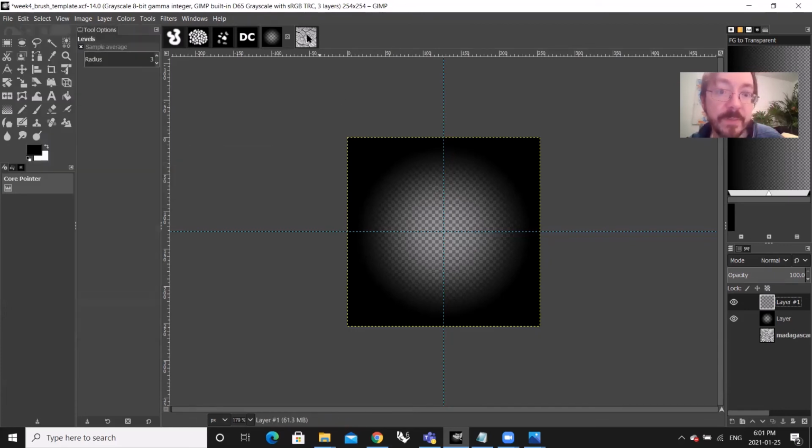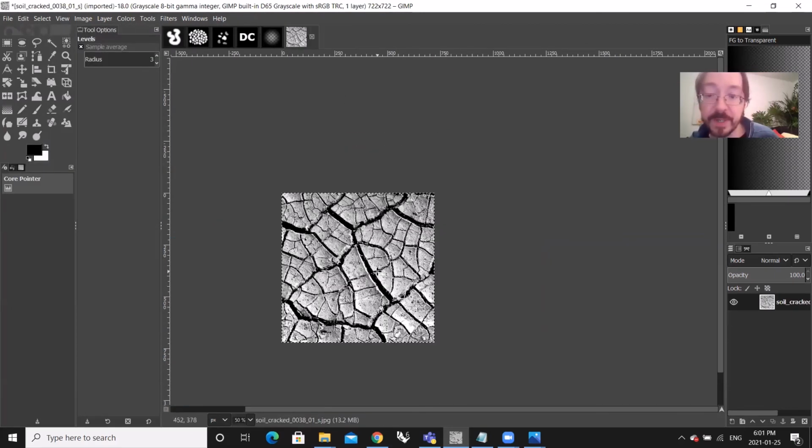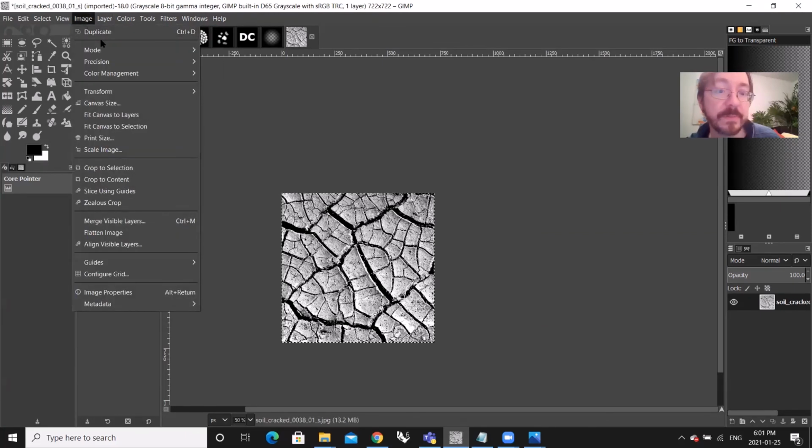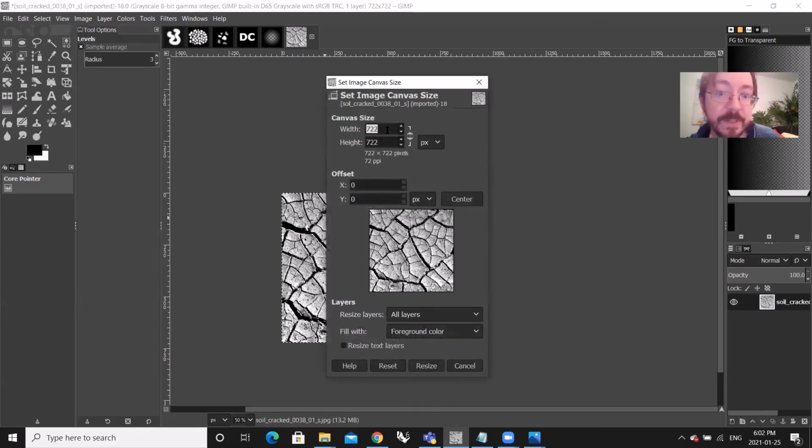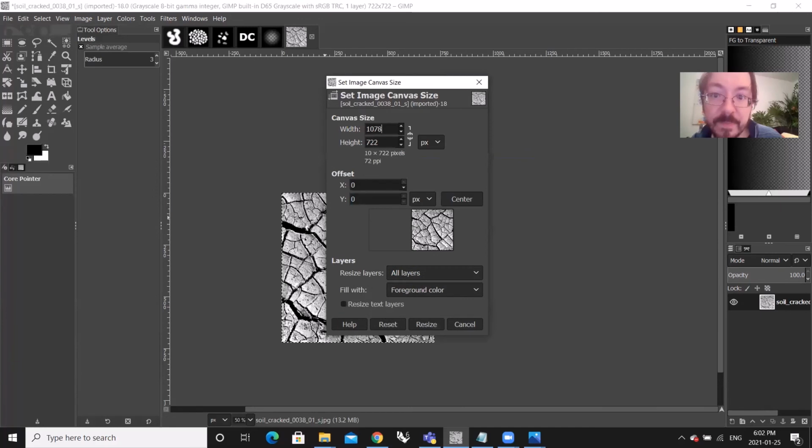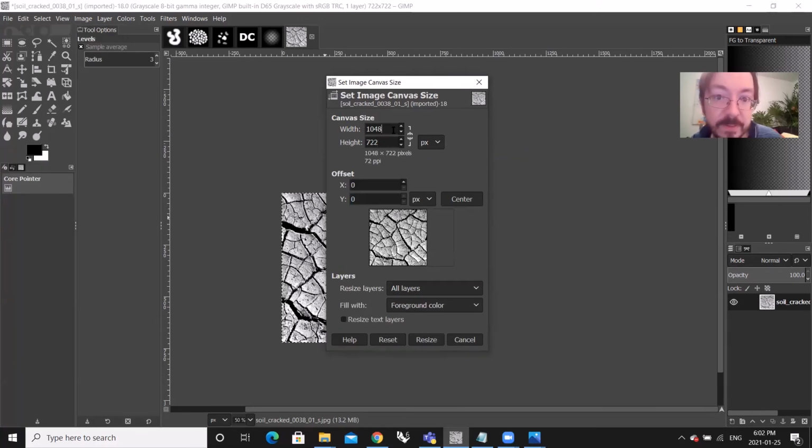That's my image. That's my issue. I forgot to resize it. So if I go back here, if I resize, so there's a bit of a teachable moment there. Canvas size, right now I'm at 722. So I need to scale it up to 1048. I know that's the size of my other image.